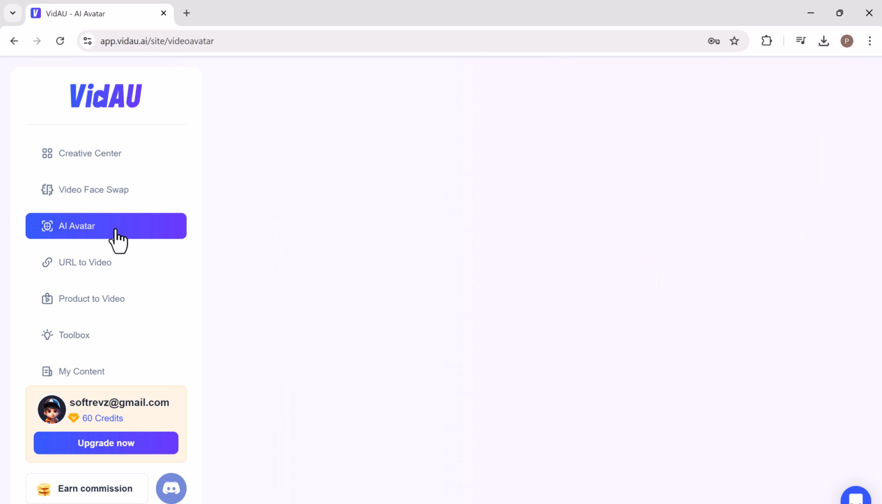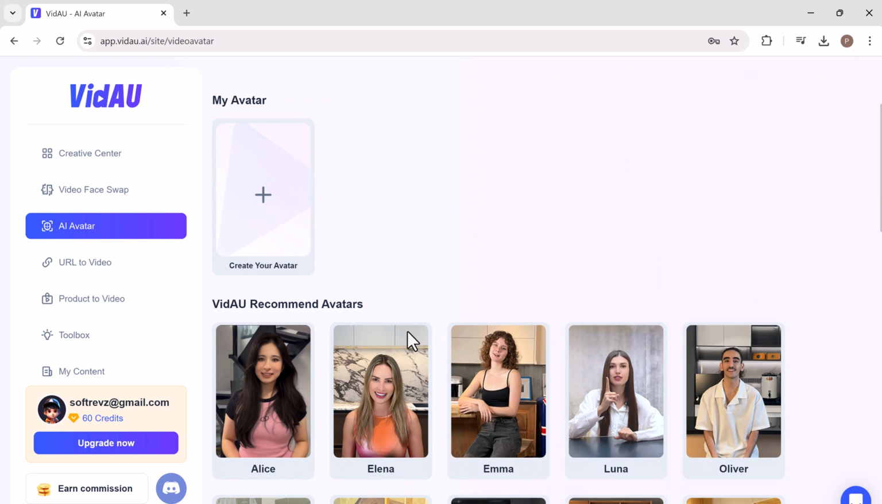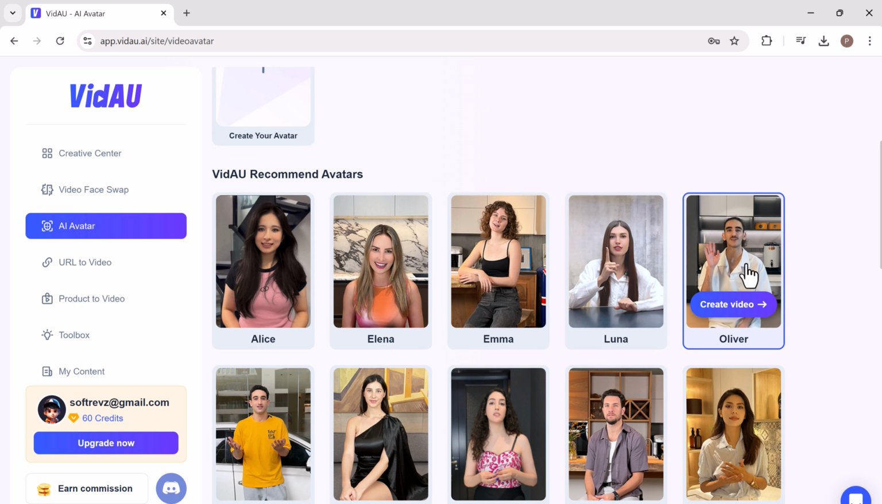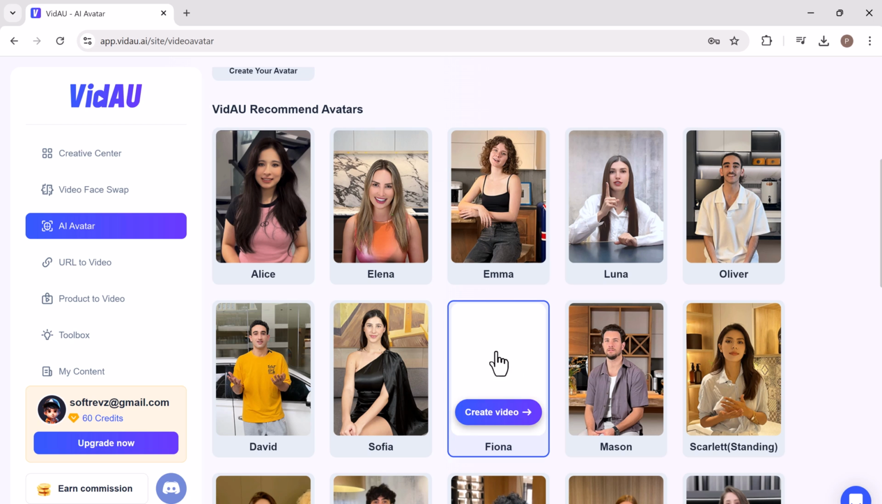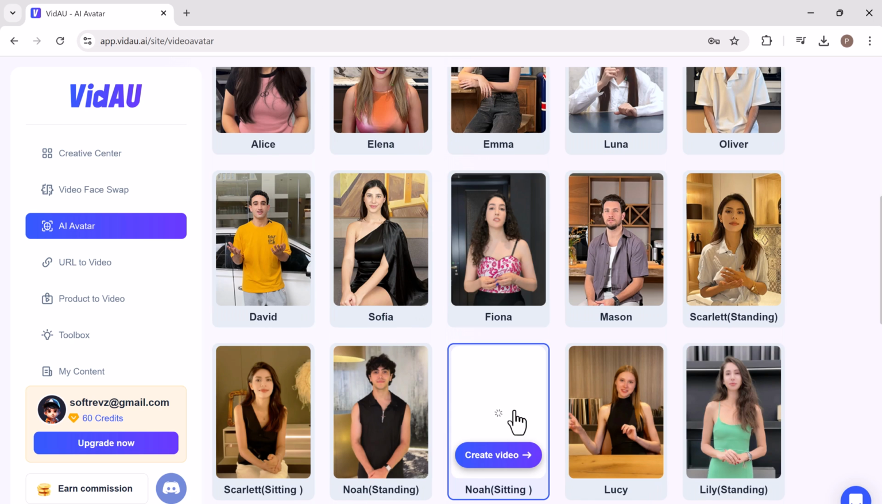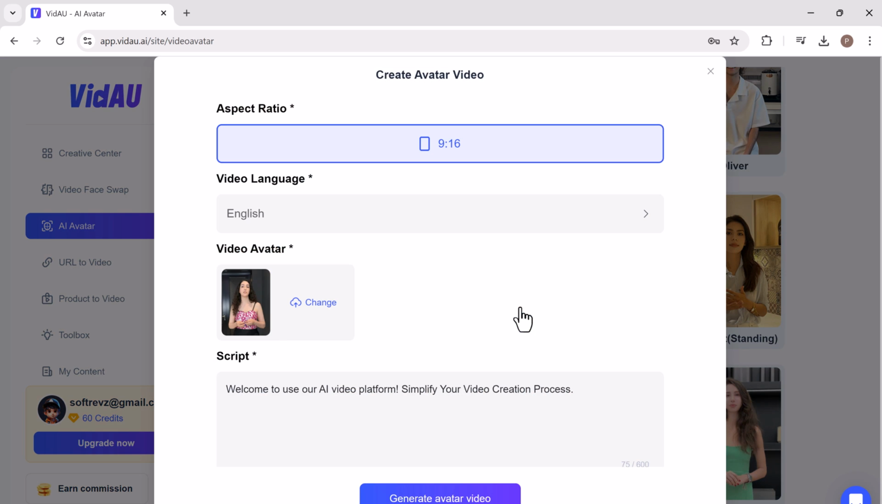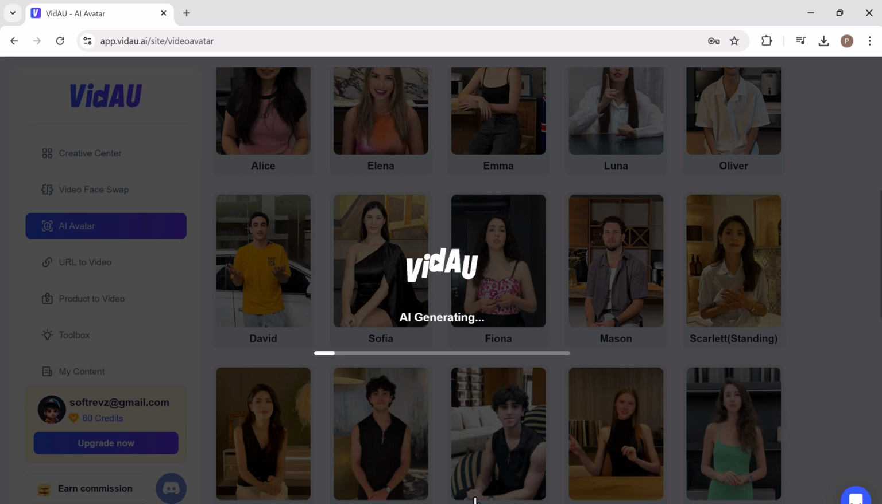One of VidAU's standout features is its ability to create videos with AI-generated avatar spokespersons. This eliminates the need for hiring actors or recording yourself, making video production more cost-effective and efficient. Choose the avatar aspect ratio, video language, and write the script. Then click on Generate Avatar Videos.